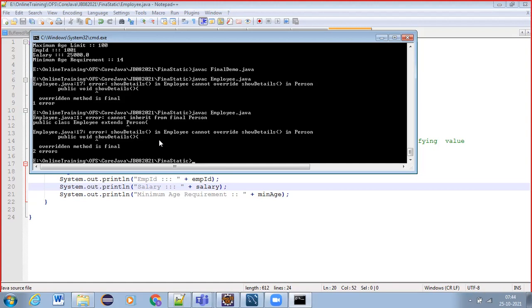Is it clear, guys? Yeah. So this is about final keyword. Okay. So today we pass here. Tomorrow we'll start with the static keywords. Okay, guys. Tomorrow static keyword, and after that we'll start with interfaces. Okay. Once again, go through the videos and try to remember the points.